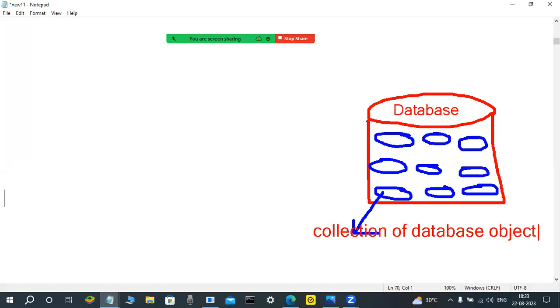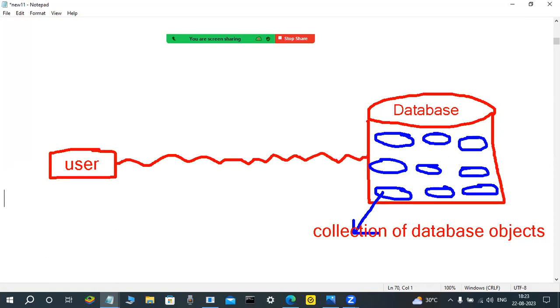Now slowly observe here. This is one user. For example, this user wants to talk to this database. If this user wants to talk to this database, which language does this user use to communicate with the database and perform operations? Very good: SQL. SQL means structured query language.